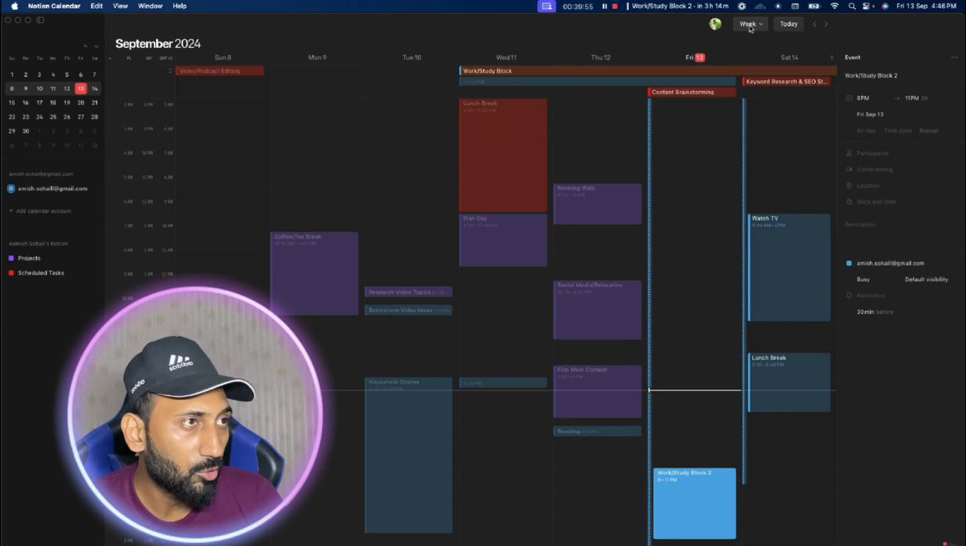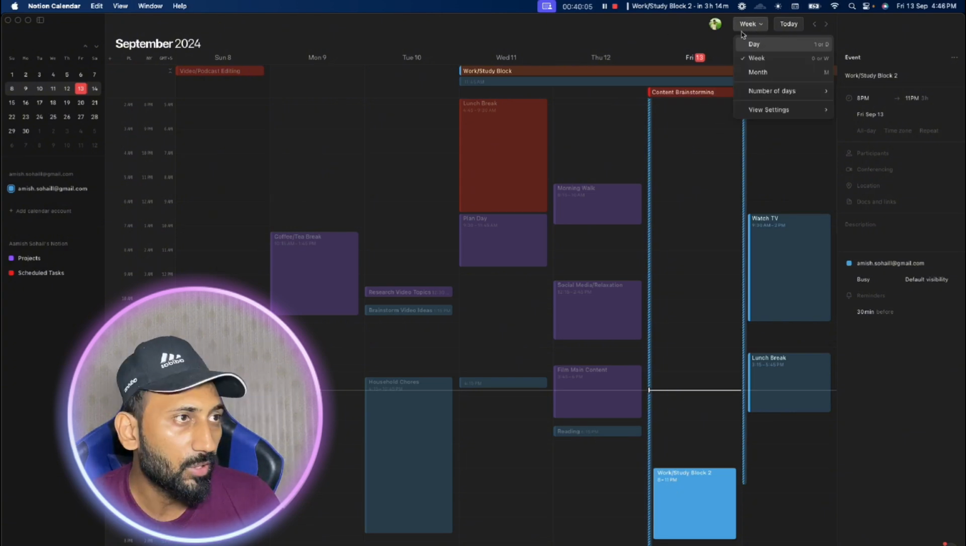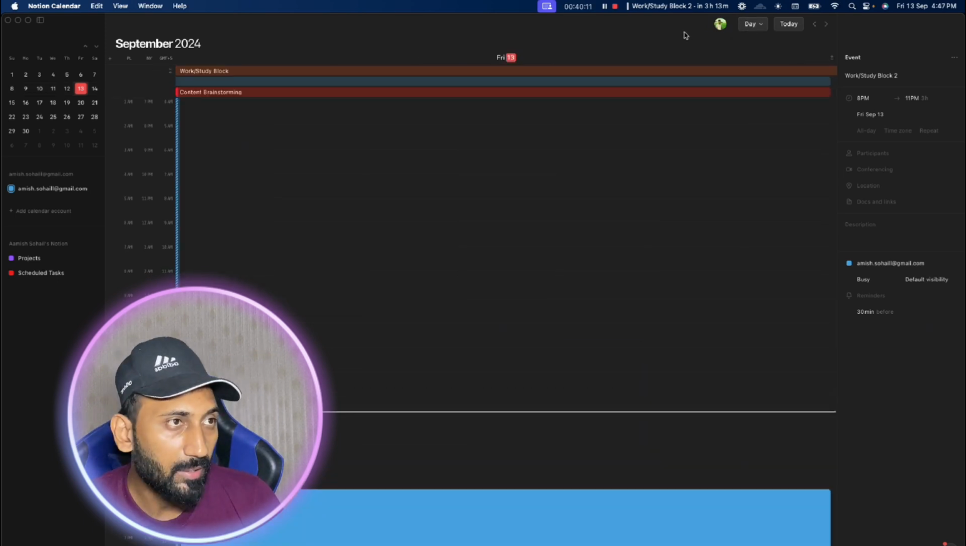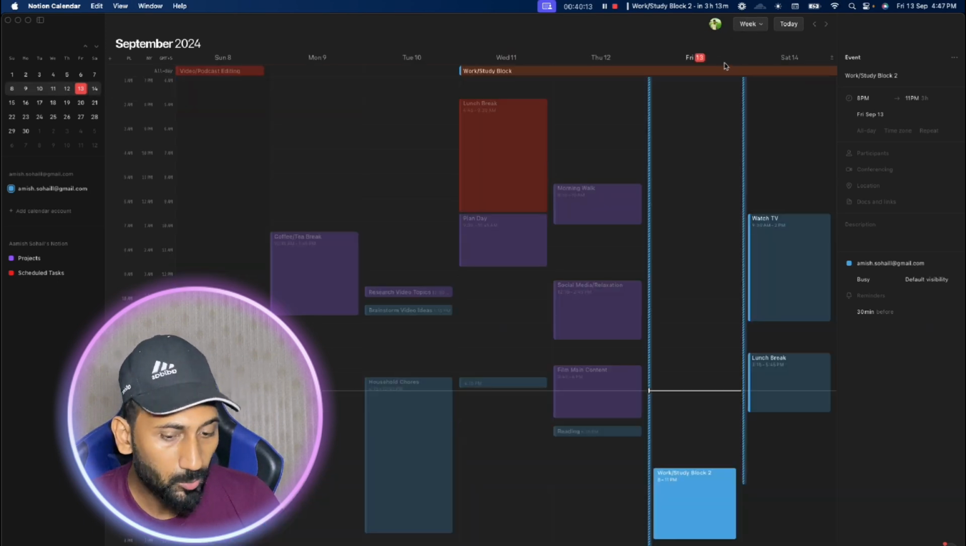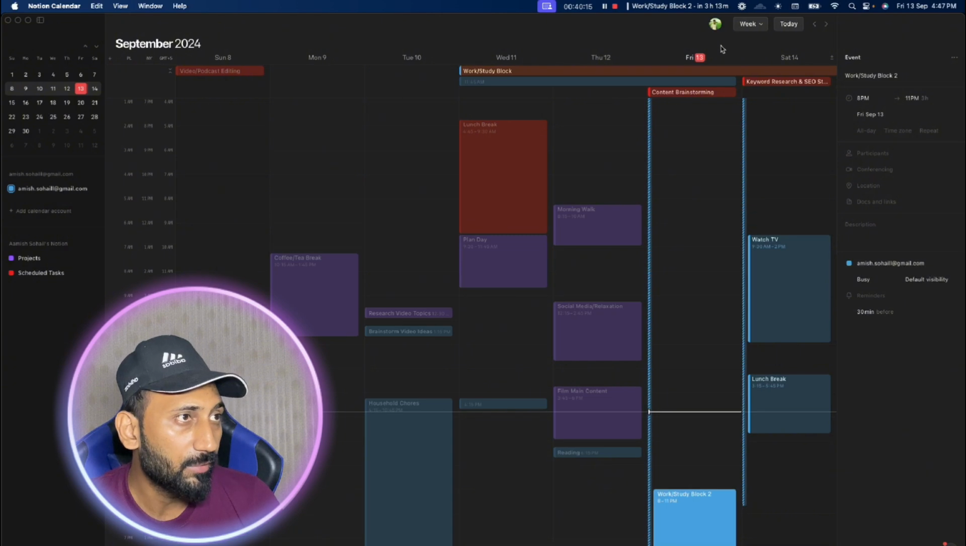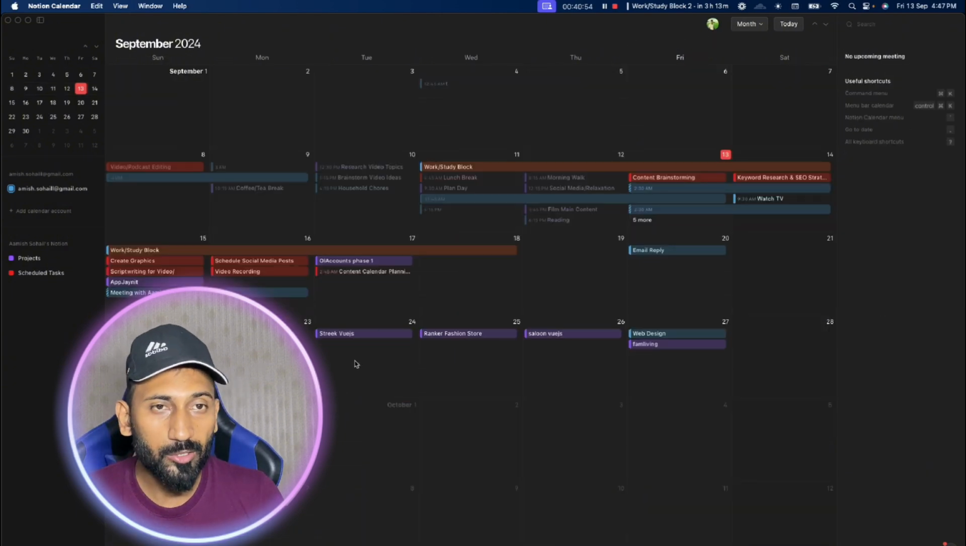And here you see you have so many different views and we have shortkeys for them as well. If you click D, it will show you the day view. If I click W, it will show me the week view. And similarly, if I click M, it will show me the month view. So shortkeys are really useful to do any task quickly and save your time.